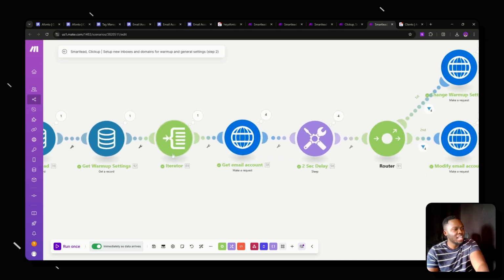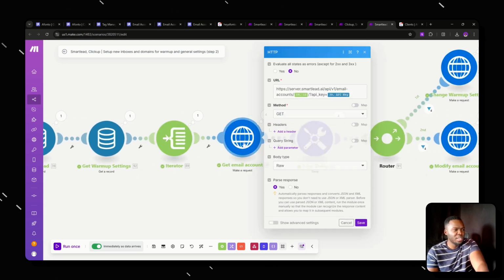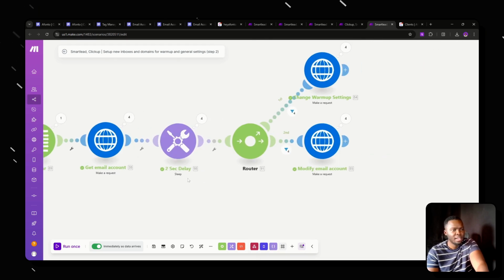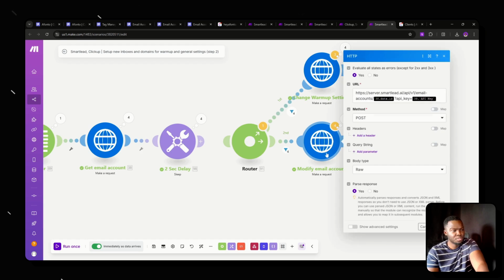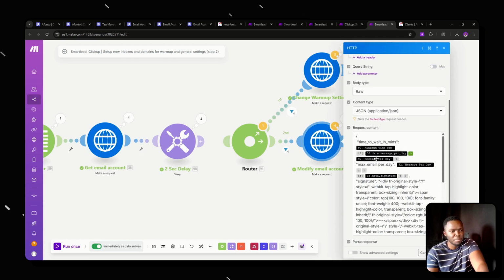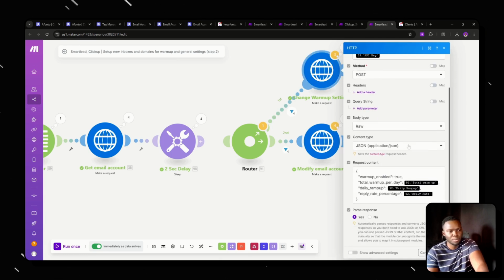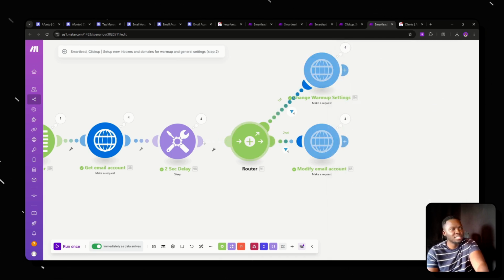Okay, so that's that. And then from here, we essentially just get the email account using this API, and then we adjust the settings. So the email account settings, the minimum time to wait, the signature, and we're also mapping it to the specific client. We're also changing the warm-up settings, right? So this is all simple stuff.